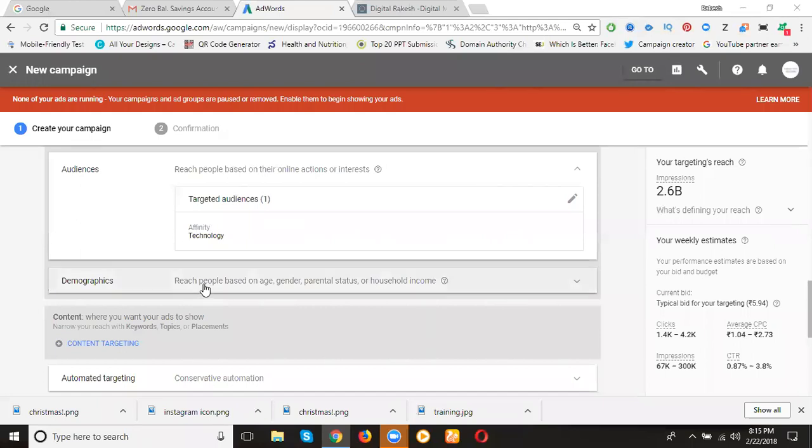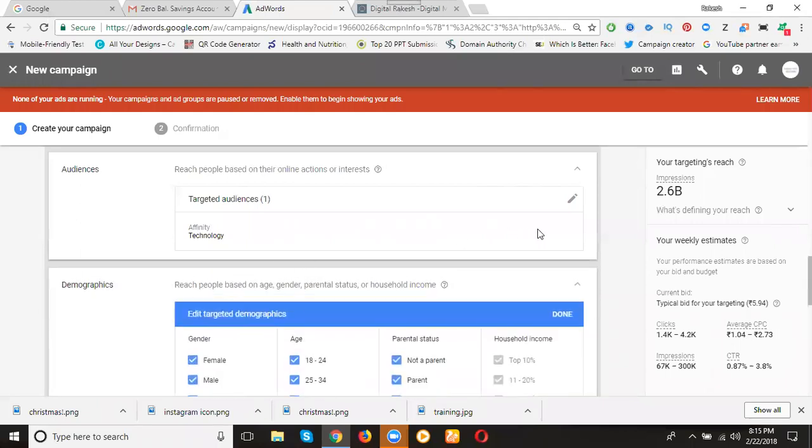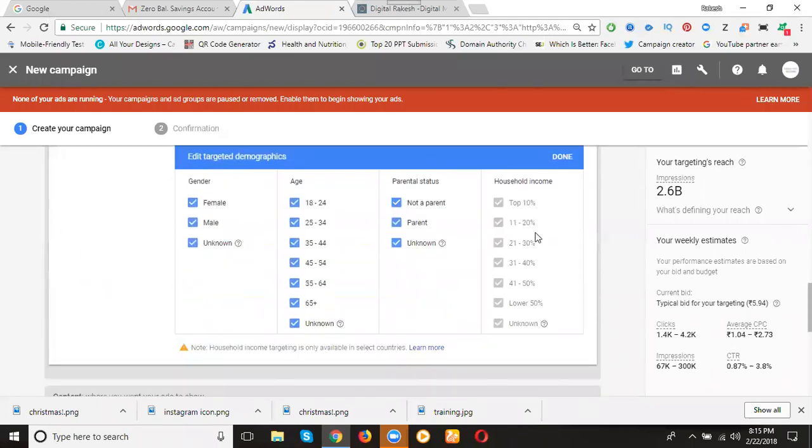Now, what's that? Demographic. What's that? Gender-wise, age-wise, salary-wise. Parent, non-parent. Non-parent is nothing but student. Unknown, but don't select unknown. Remove the unknown option. I'm selecting from 45 years to 54 years; up to 54, we can select 44 also. I'm providing for December training, plus removing the unknown. So male or female, gender, age-wise 18 years to 54 years.